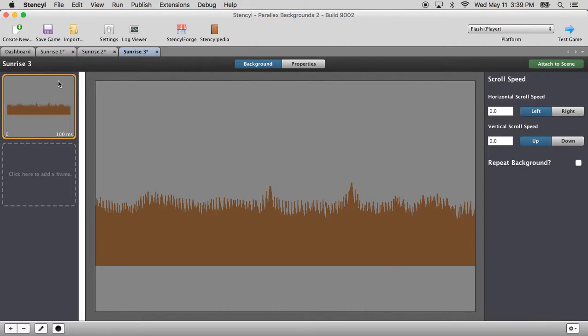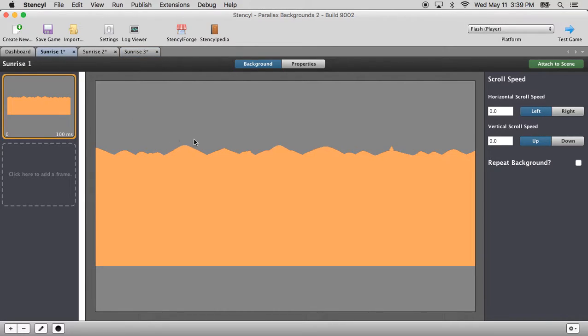Okay, now let's go back to sunrise 1 so we can do these in order. We're going to repeat the background again. This time we're going to leave horizontal scroll speed and vertical scroll speed at 0. And we will change the parallax scrolling values. So for the backmost image, we're going to put this at 0.1.